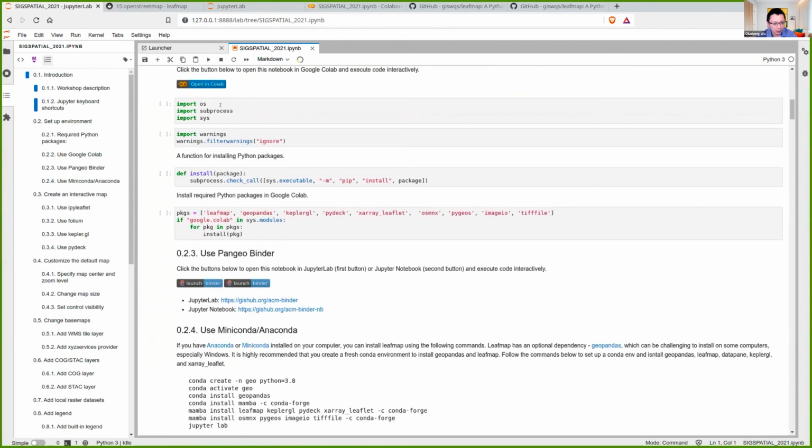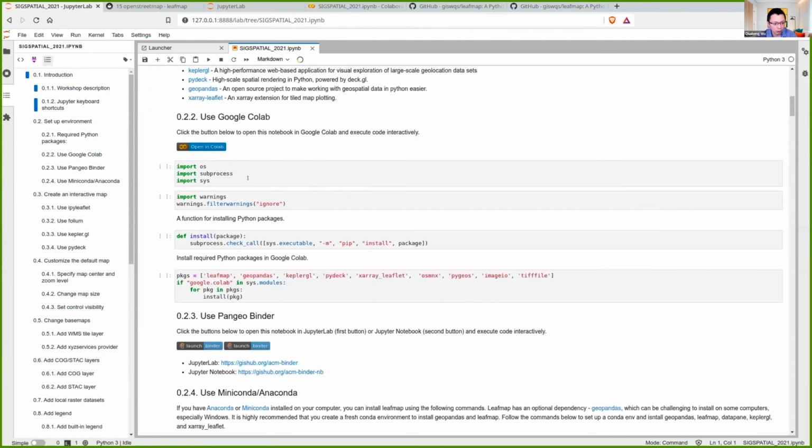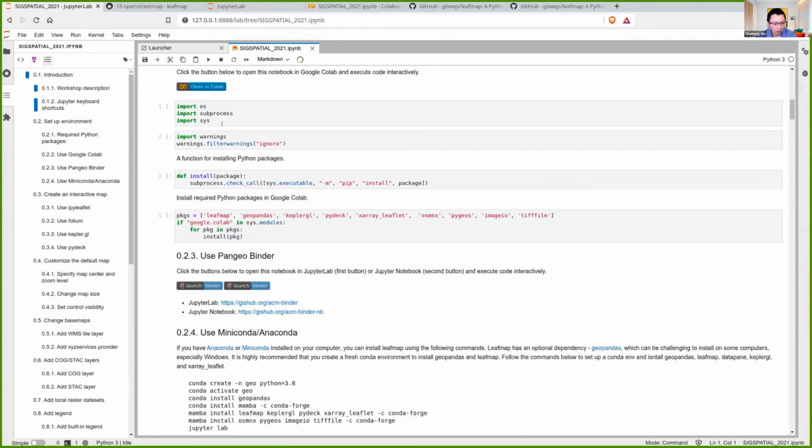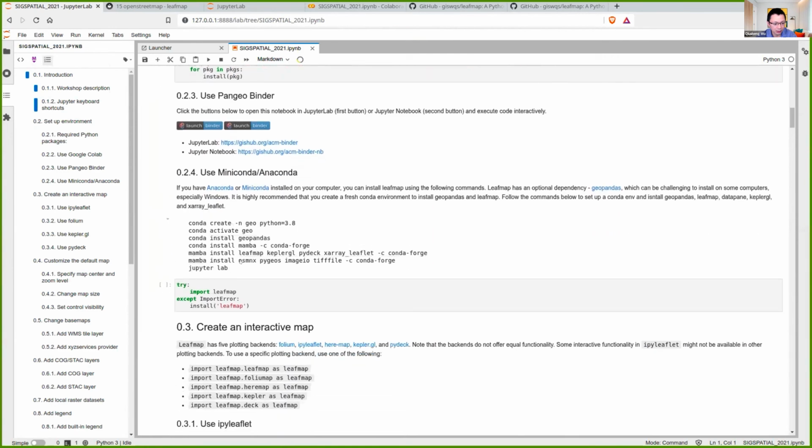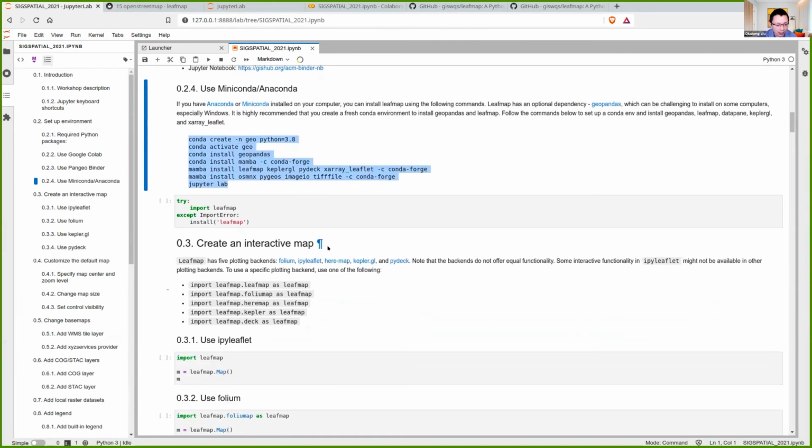First, the first section is for those using Google Colab. So I'm just going to skip this one. You just want to install all the dependencies. You can also set up the environment on your computer. Because Leafmap depends on GeoPandas, and GeoPandas sometimes can be challenging to install on some computers, I don't include GeoPandas as a required dependency, but you can optionally install it. You just copy and paste this to the command line. You should be able to install everything.